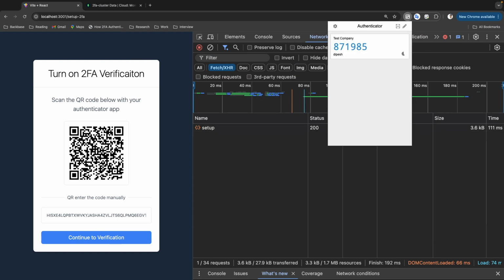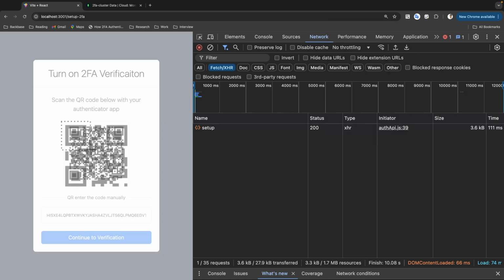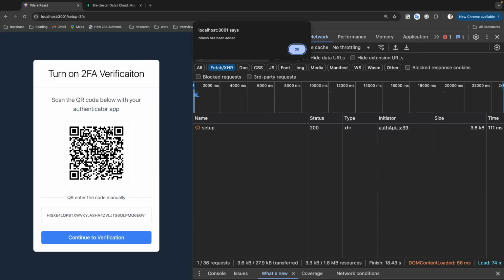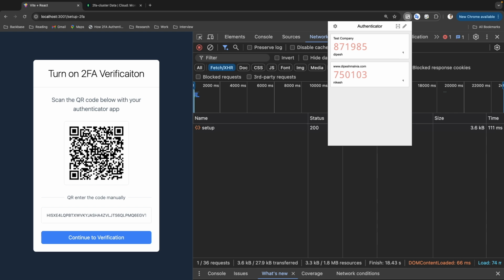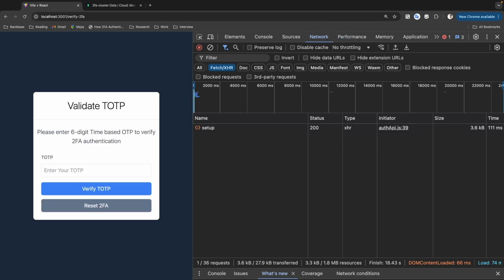This time I'm going to scan the QR code. I'm going to scan this. You see Nikesh has been added. I'm going to click OK. I go here and I see that Nikesh is added. Although I made a mistake, the issuer was www.depechemalware.com, and I used a test company, which is wrong. So I'm going to copy this, click on verification, go here, and put it here.